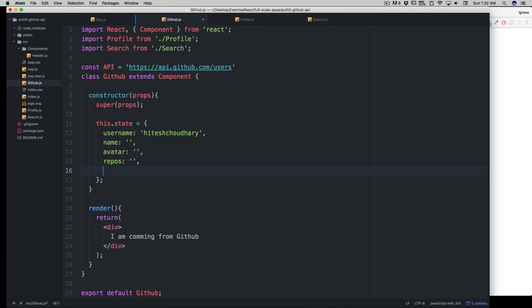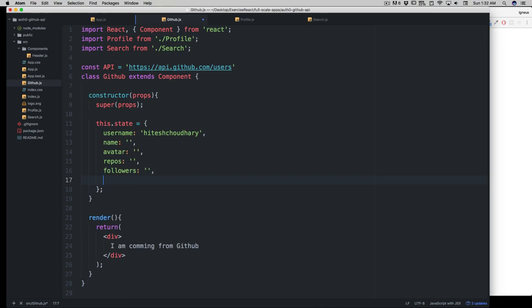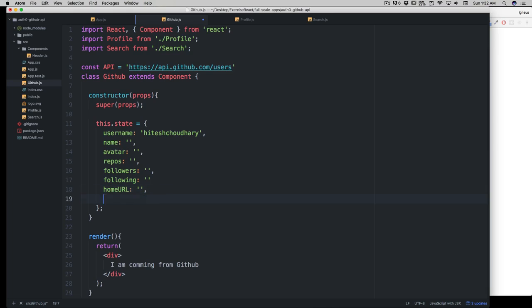Okay, so followers, there we go. Followers goes there, following goes there. Okay, and we're going to have a home URL as well, and home URL goes there. And we'll have one more, which is going to be not found. So we'll also care about the case where the username is not found. Okay, so these are some of the states that we will have.